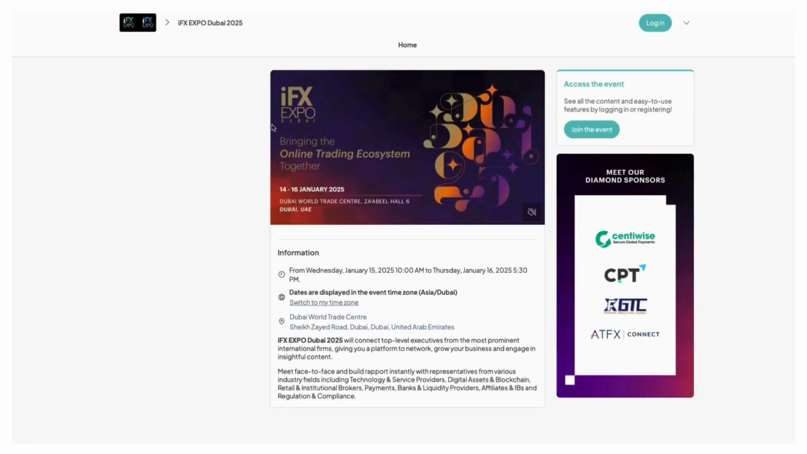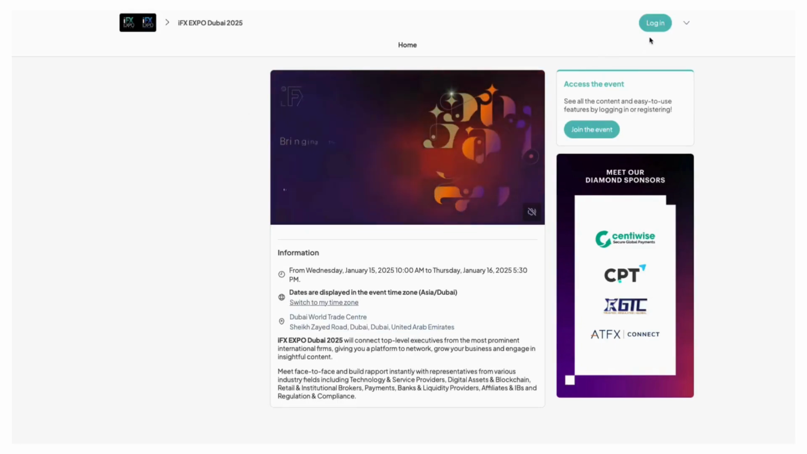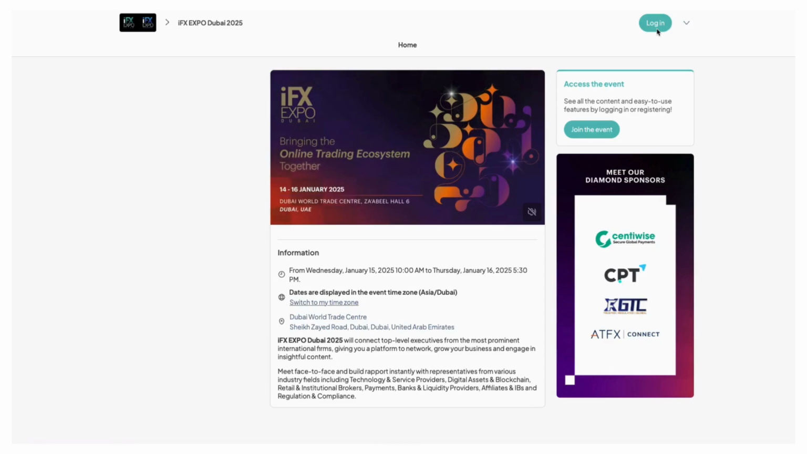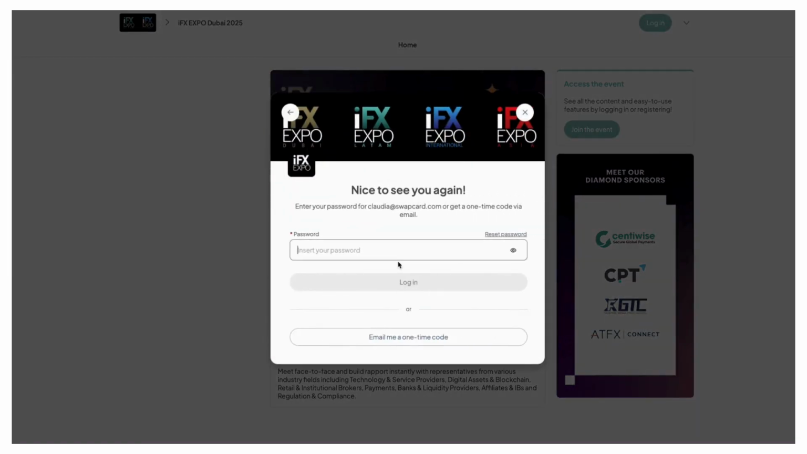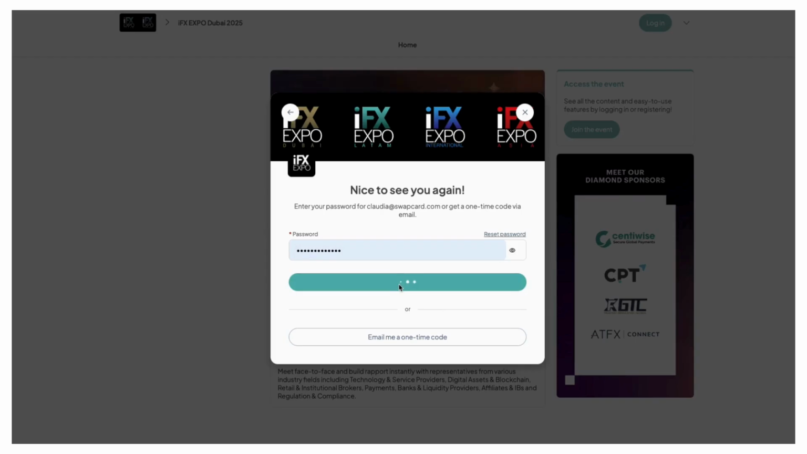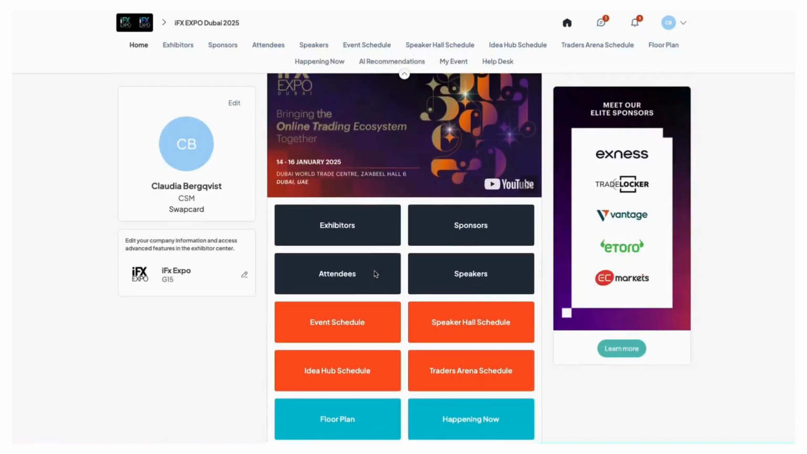This brief guide will walk you through accessing the platform, updating your profile, and maximizing networking opportunities to enhance your event experience. To get started, log in using the email you registered with. If it's your first time, you'll be prompted to create a password. Forgot it? No problem. Select Send Me a Magic Link to reset.